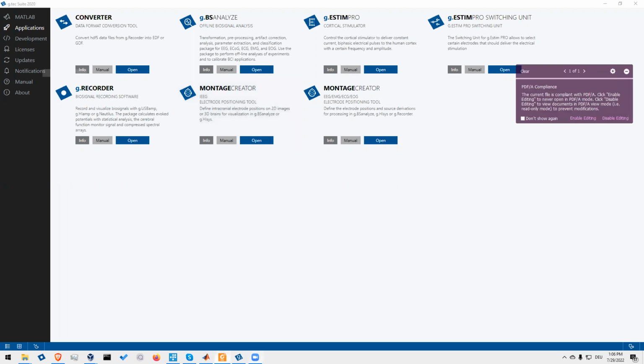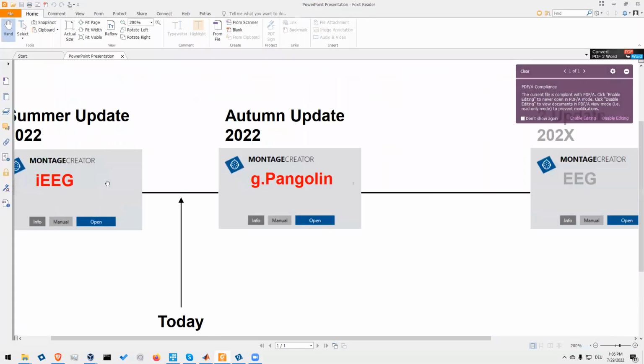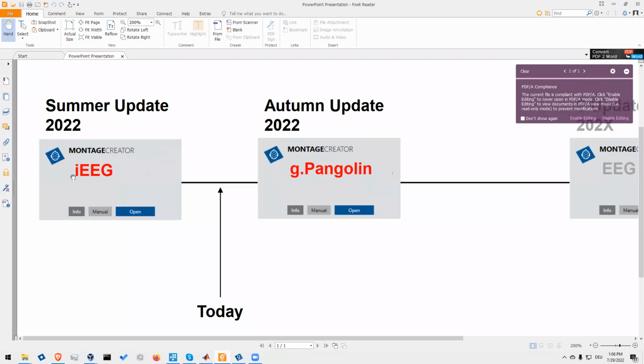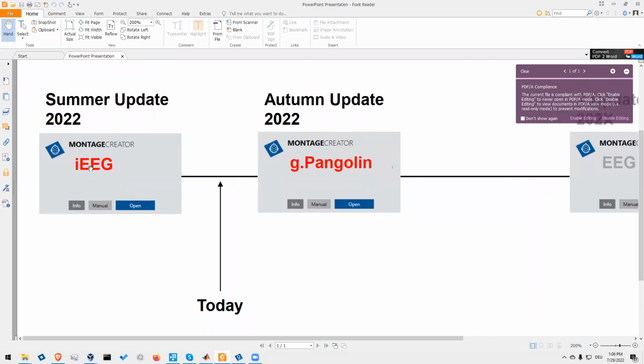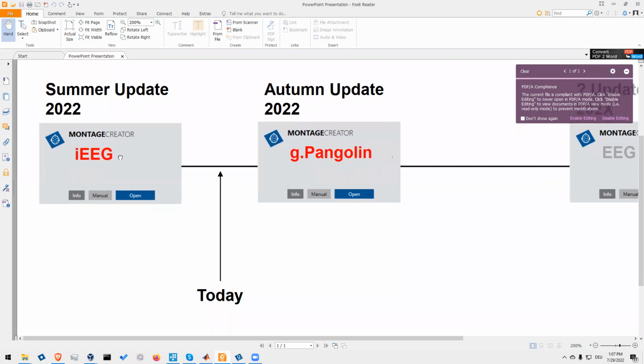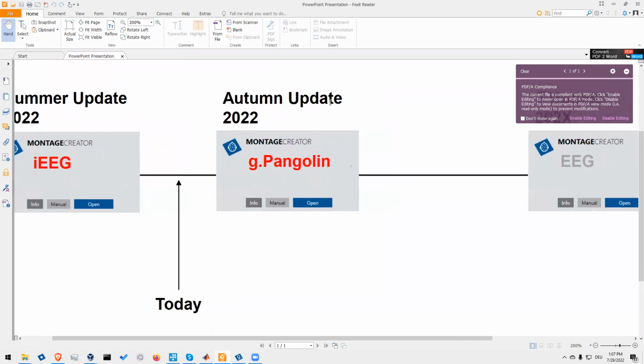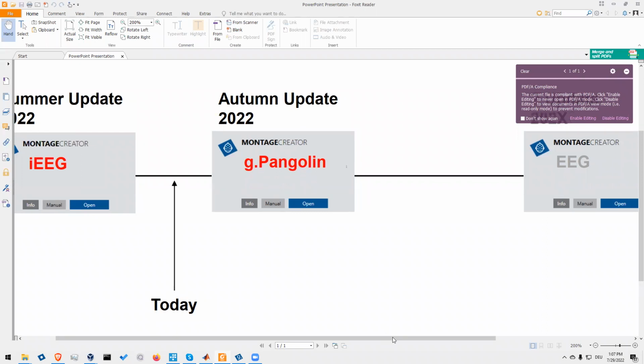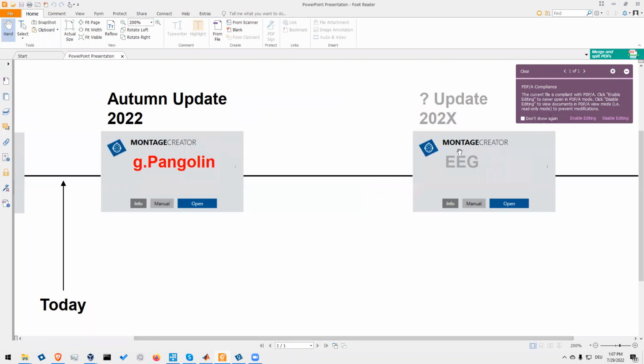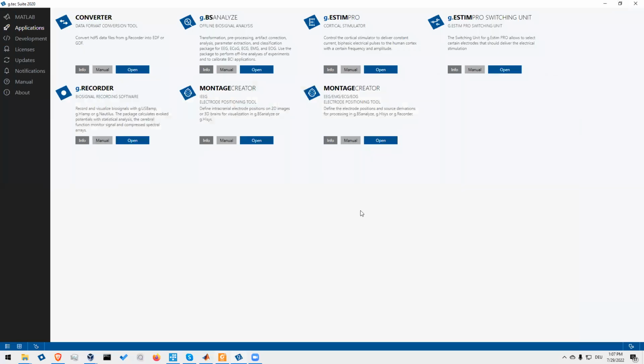So just a short overview about the timeline. In the summer update, we released the intracranial EEG one for ECOG. And in the next update, there will be another one, a new Montage Creator for the g.Pangolin. And maybe later, someday, we will also replace the existing EEG one with a new Montage Creator for EEG. So let's start the application.